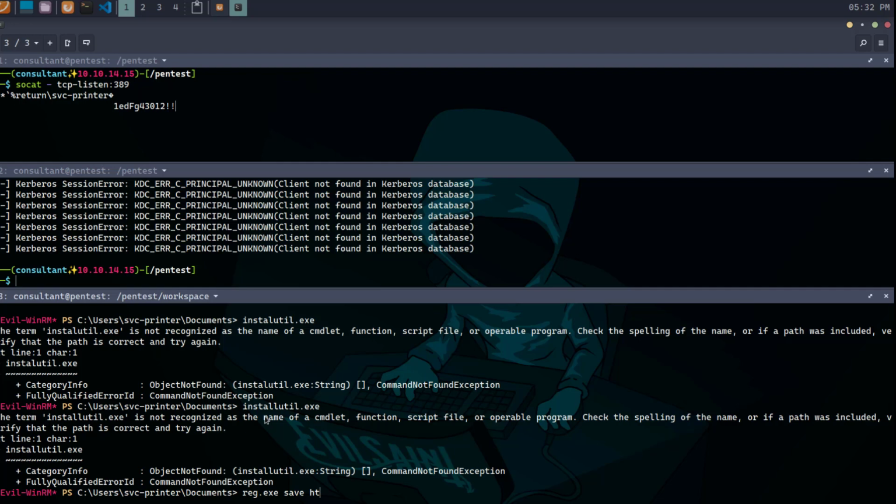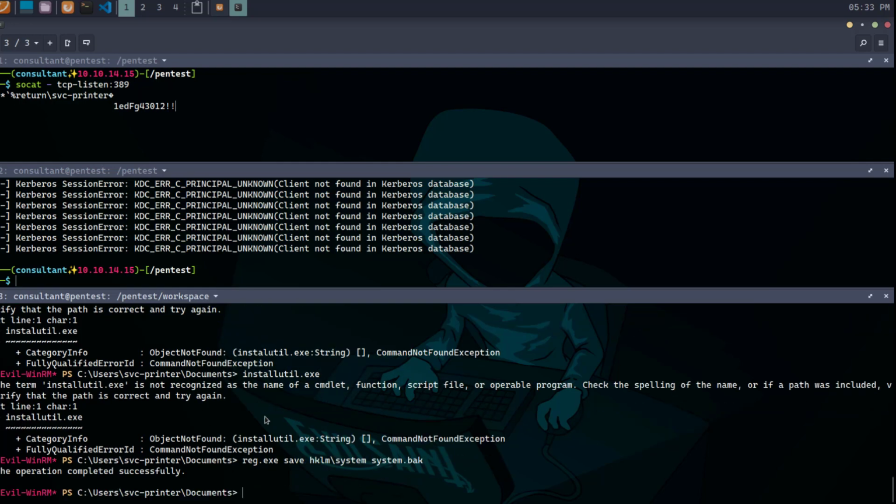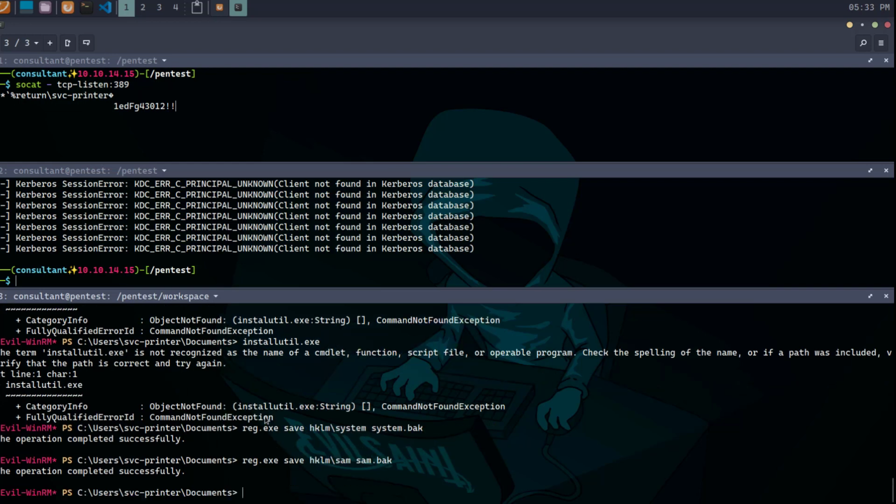So this is where I went to get the registry hive. reg save HKLM, trying to get the SYSTEM and SAM, or make a backup, I should say, of the SYSTEM and SAM hives, and it worked successfully. So at this point, I thought, okay, well, I'm going to dump the hashes, pass the hash back into the box. As I said, it's meant to be an easy box, so I want a quick win.